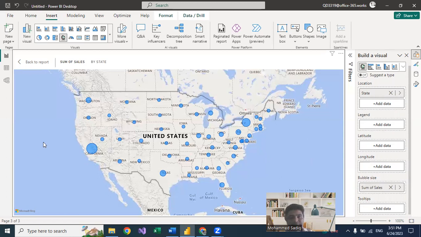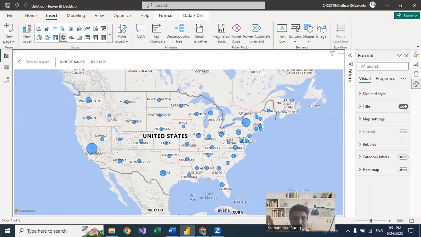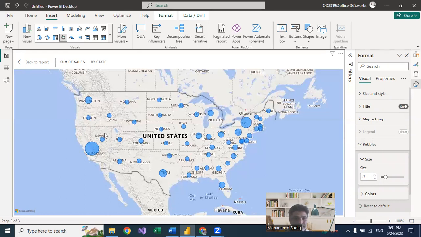So now what I want is to add a legend to this. I want to know that California has done the highest sales. If I want, I can increase the size of this bubble. I'll go to the formatting, and we have a bubble size here. So we can slightly increase or reduce the size, and we can see the size of the bubbles increasing. I can just make it 0, 1, 2 also is fine. I think 0 should be good. Not too big, not overlapping, and not too small.